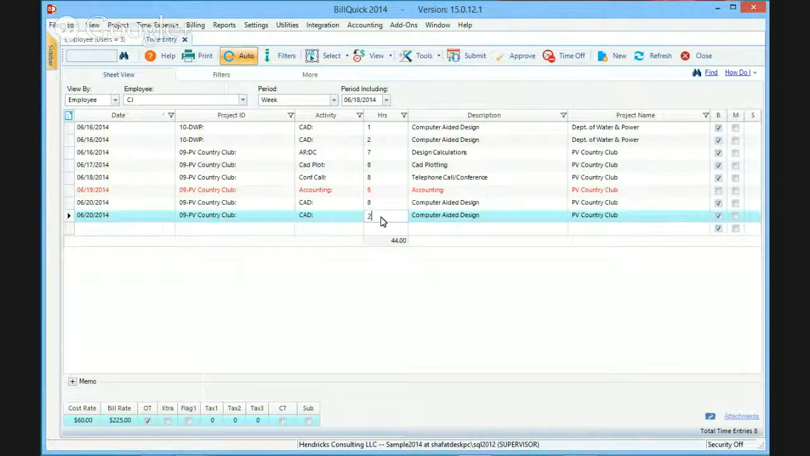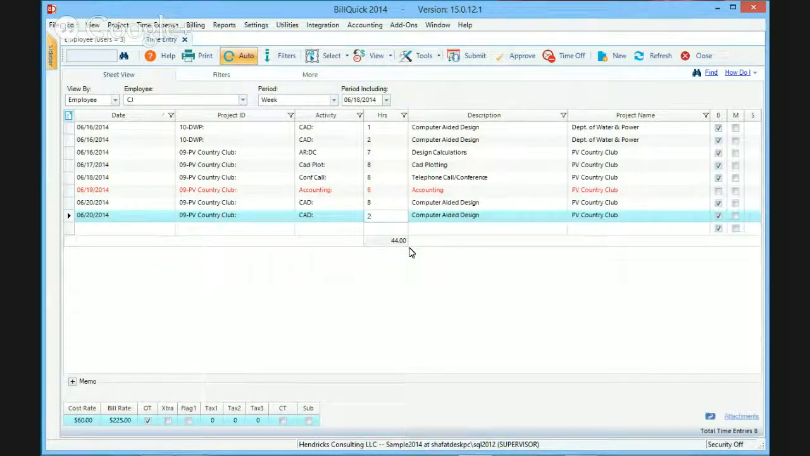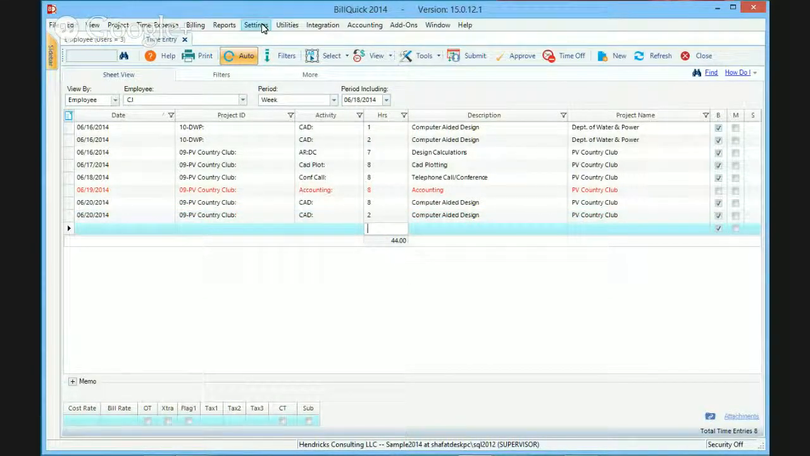There is a need for people to track double overtime. Okay, so if I wanted to track double overtime, let's say anything I work on a weekend is tracked as double overtime, I can use one of these flags. I have 3 flags available on a time entry, and I can customize the label on that flag by going into the custom labels and telling BillQuick that I want to change the status of that label to double overtime.